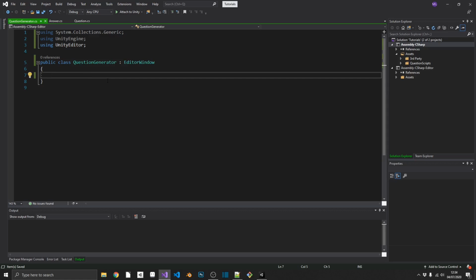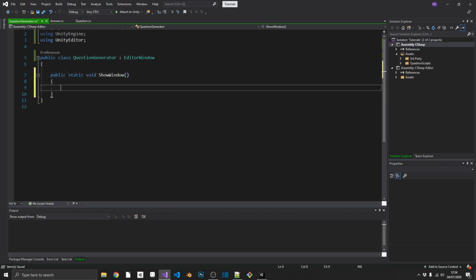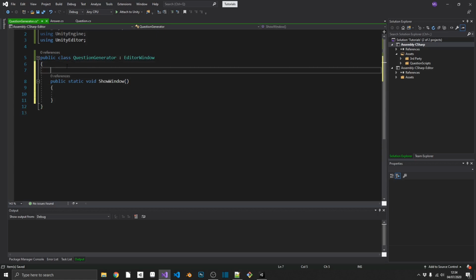So let's take a think about what we actually want, and we'll generate our methods based on that. Well, first of all, we're obviously going to want a way to display this window in the editor. So that'll be a public static void, and we'll call this ShowWindow. And this needs an attribute. This needs a MenuItem attribute.